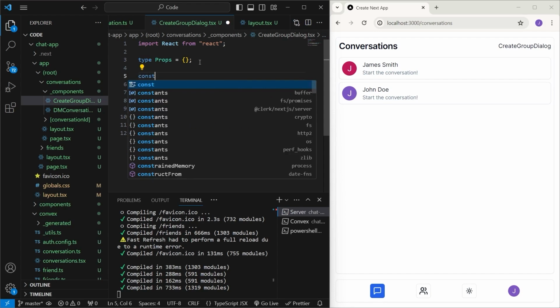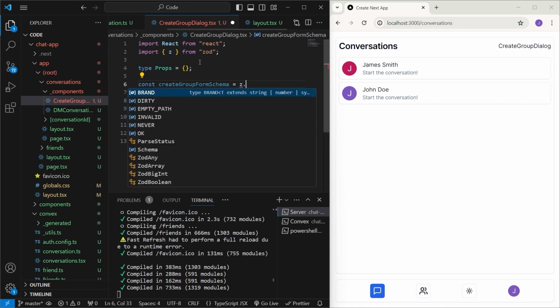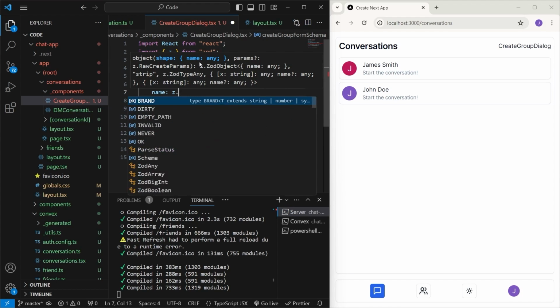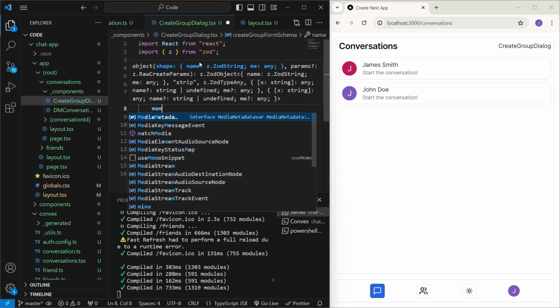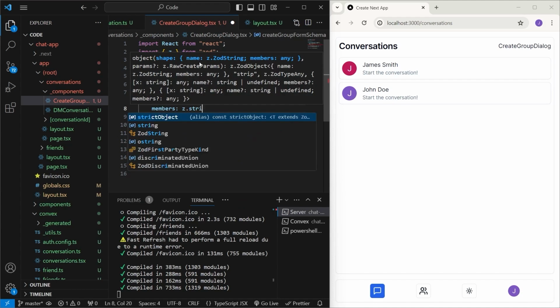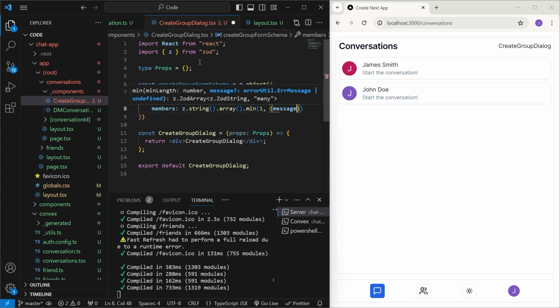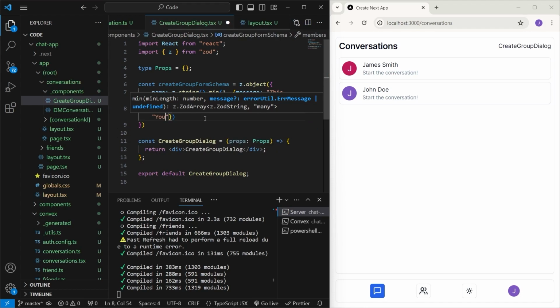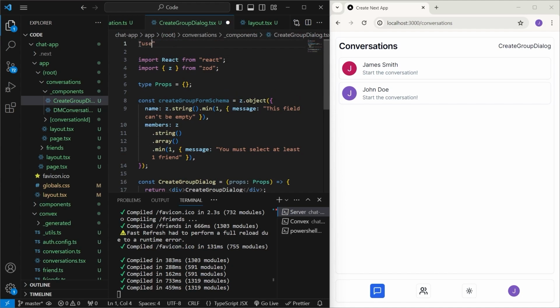So firstly, as with all forms, we have to create a schema for it. So we'll say const createGroupFormSchema is equal to z, which we import from zod, .object. The first field will be name, which is z.string().min(1), and the message should be "This field can't be empty". And then we'll have members, which is z.string().array().min(1). The message, in case there is less than one, is "You must select at least one". Save that. Now in the beginning we want to use a hook, so let's just say use client.